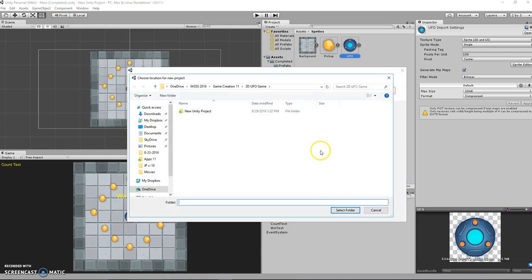So I've got this new Unity project here. I'm going to save it in my OneDrive. You should save it onto your network drive, under your user number, your student number. What I'm going to do is just create a new folder. So let me just go back out here, game creation. That was my one I created earlier. I'm going to make a new folder.